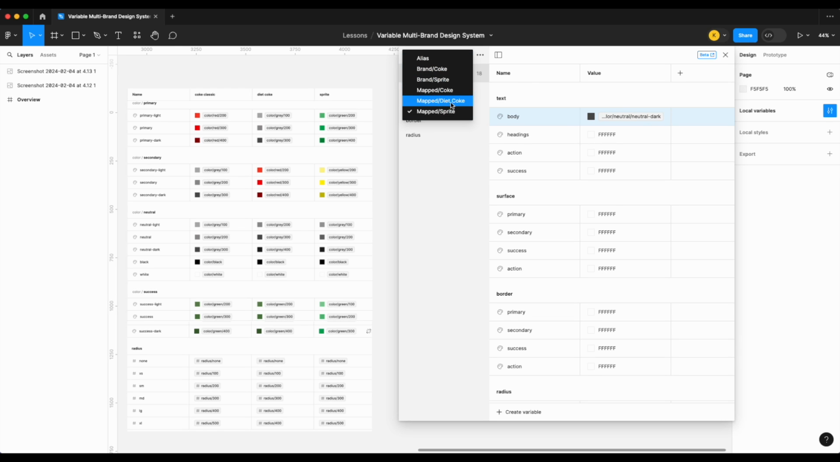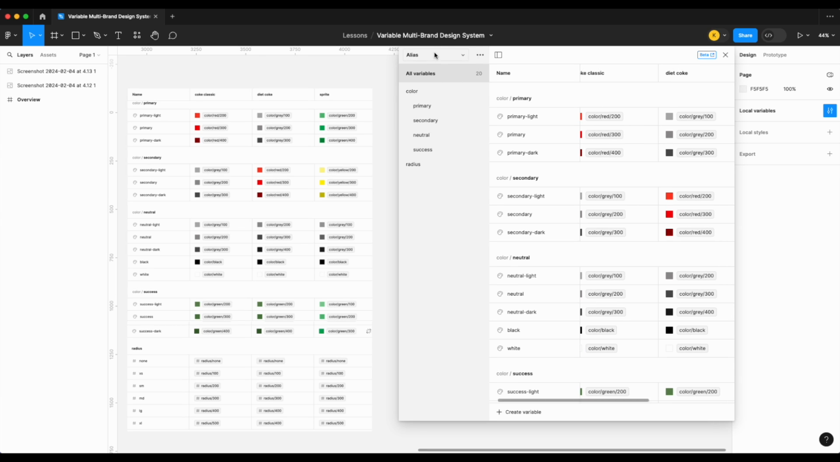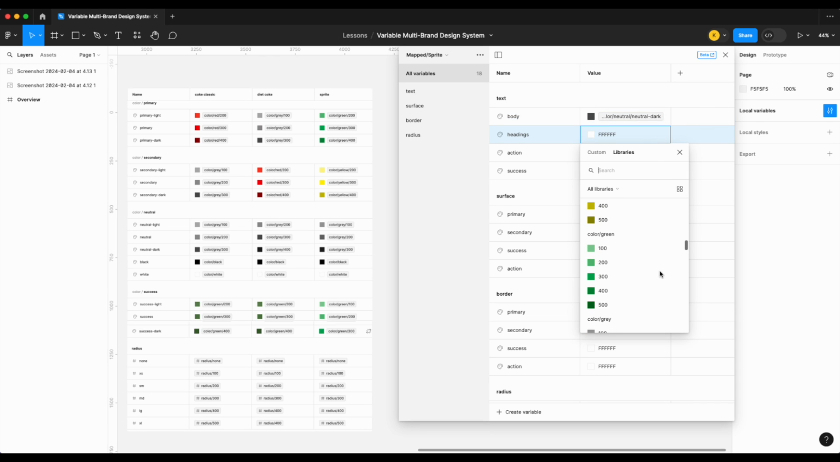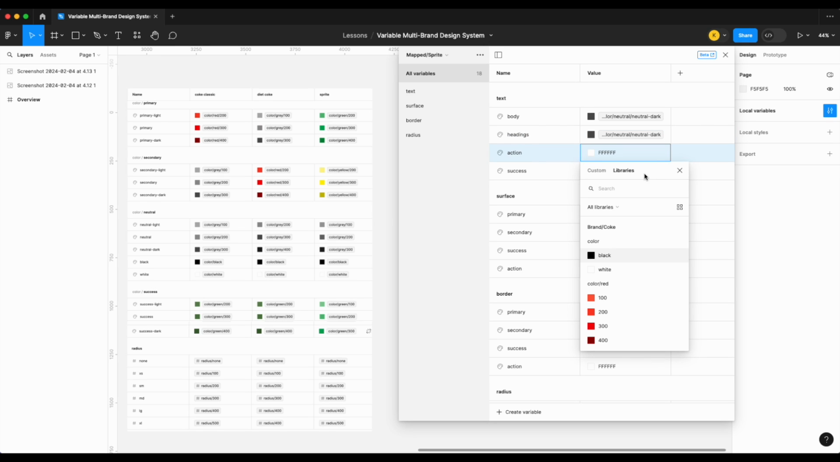For our headings, let's do a quick comparison as to what we did as well. It was also the neutral dark. Our alias, which is also the neutral dark. We'll go back into our mapped Sprite, which will also be our neutral dark. And then our action, of course. When it comes to our text action, think about it: if it's a Sprite can, so on a green background, we want that to be white. So in our alias, it will be mapped back to our white.